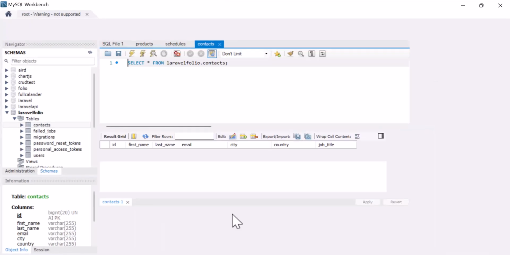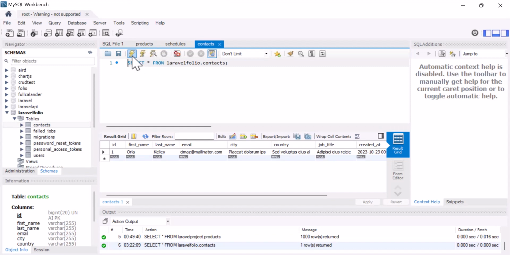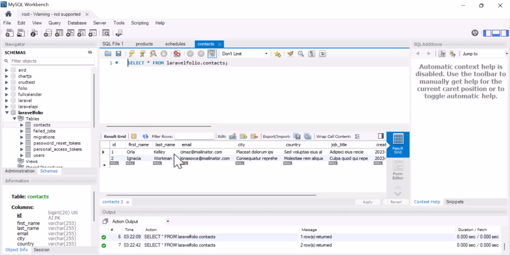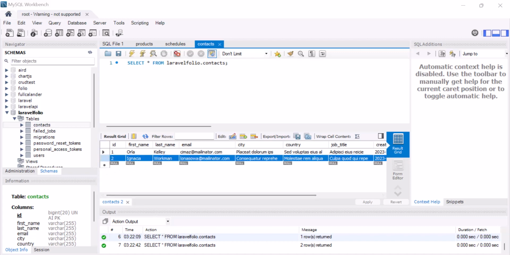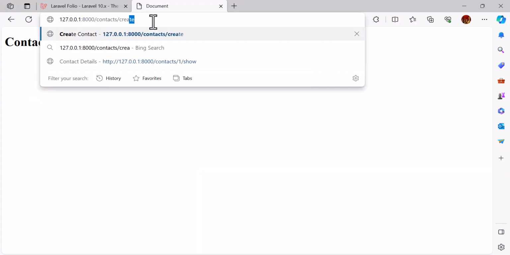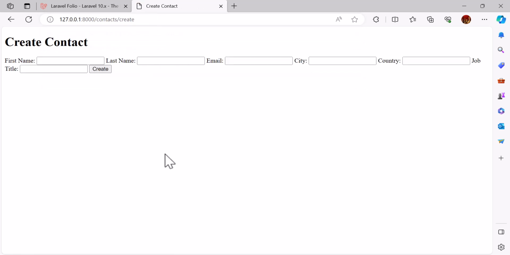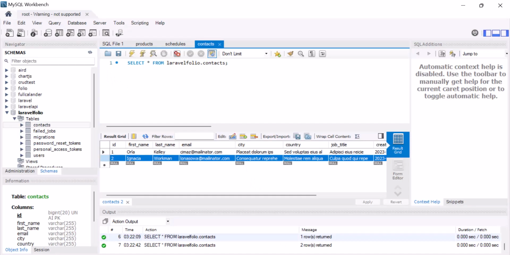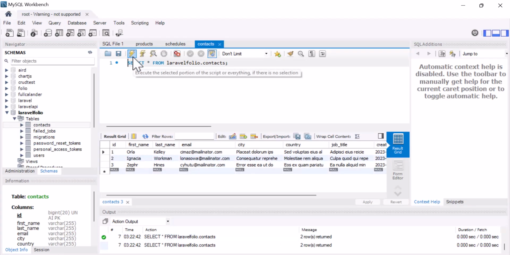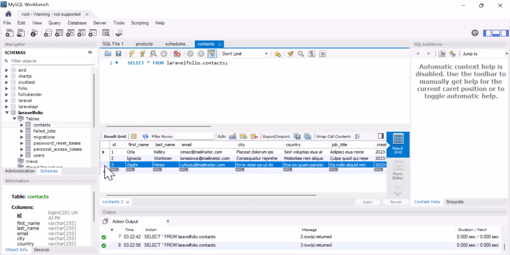Now if I go to my database, refresh, I already added a contact. Now as you guys can see, we have 2 new contacts. If I go back here, create, add a new contact, click create. Now back to my database. As you guys can see, it successfully created a new contact.